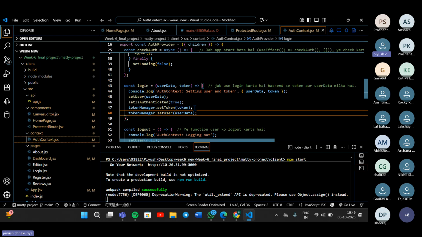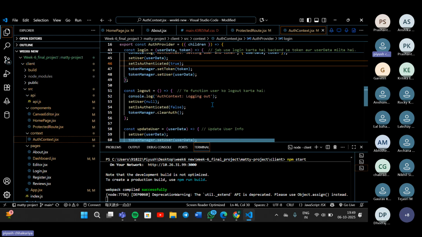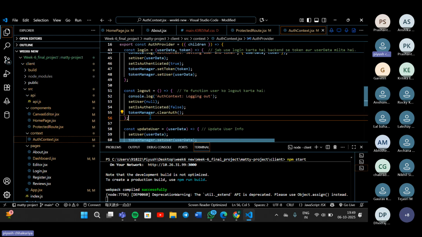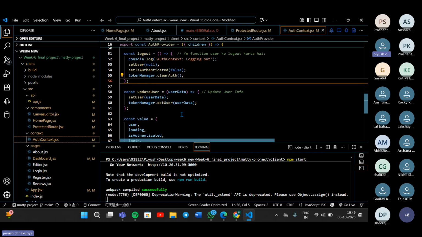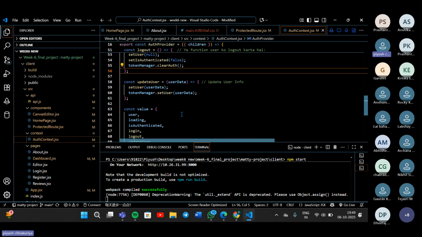So we will take the token as well as the information like email and password, and we will set it. After that, in the logout button, we just need to click on the logout button, and the token manager will call the clear auth. So it will clear the token as well as the information of the user. So the user will be logged out. After that, in the update user, we can just update the information.